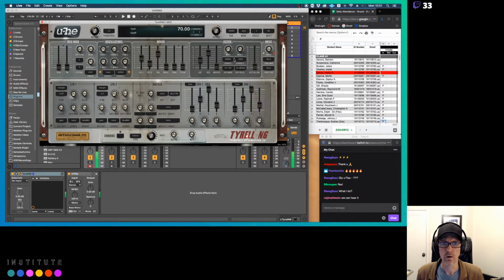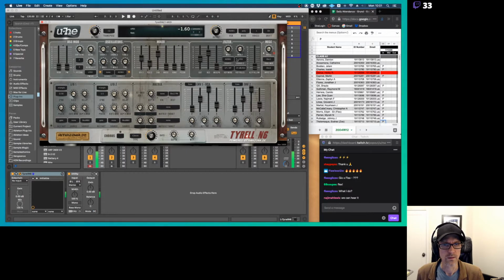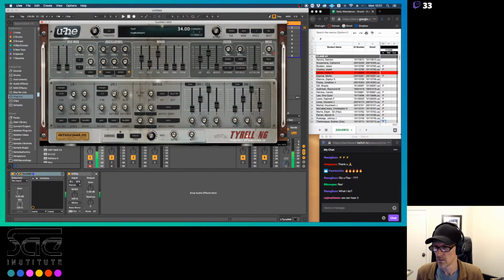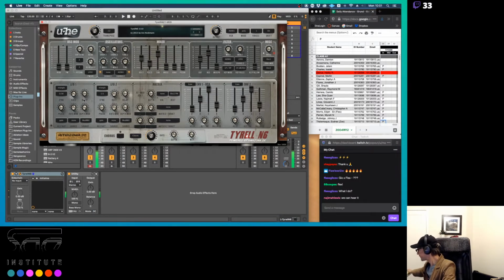Let's put on this LFO 1 here and adjust this. That's not doing anything. Let's see. Oh, probably it's a mod wheel thing. There we go.